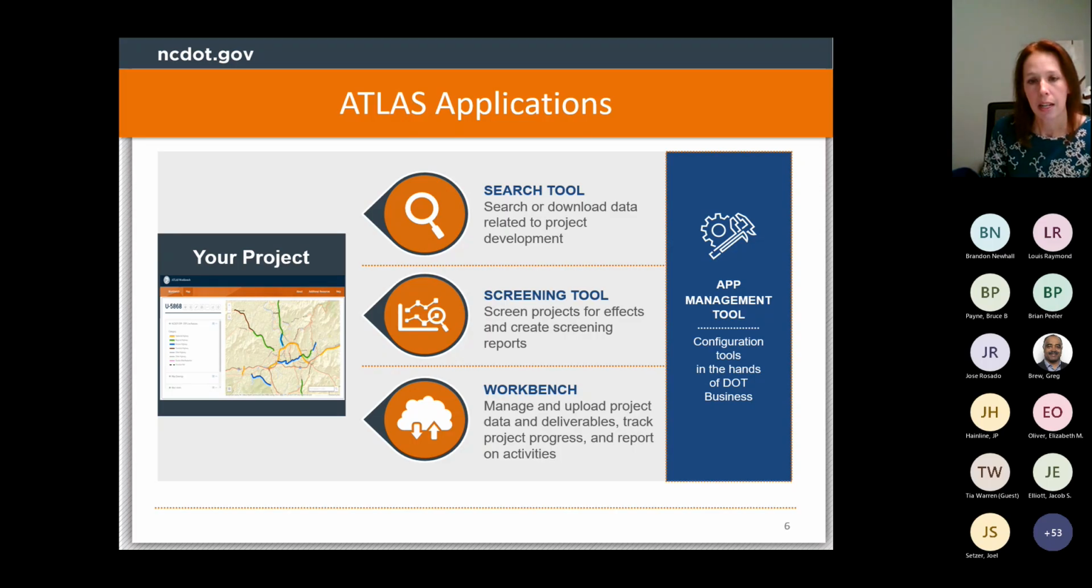The screening tool is a smaller subset, and that allows you to run a report for a particular study area. That's going to give you the reporting data that's going to say what is in and what is not in your study area. And then the third one is the workbench.